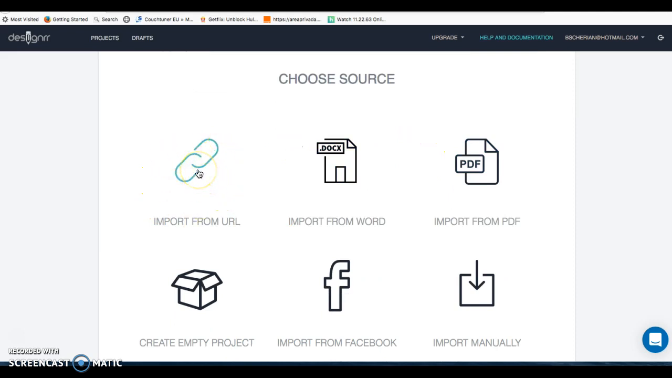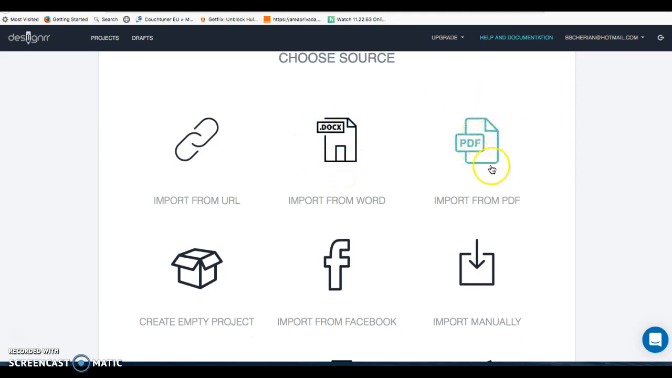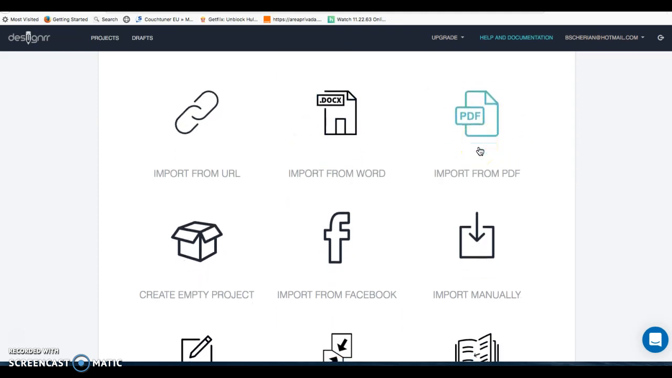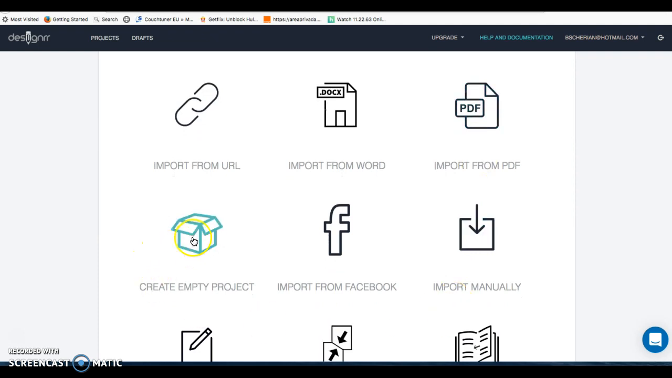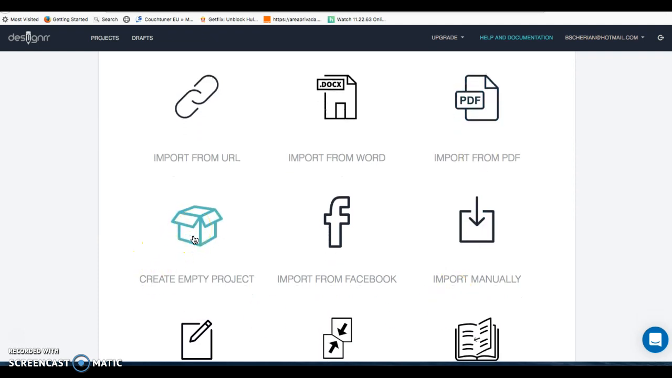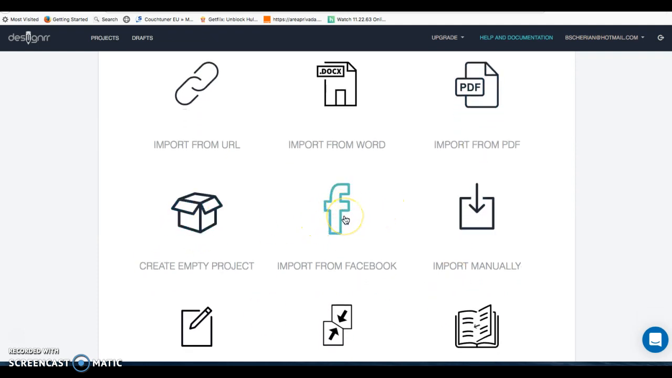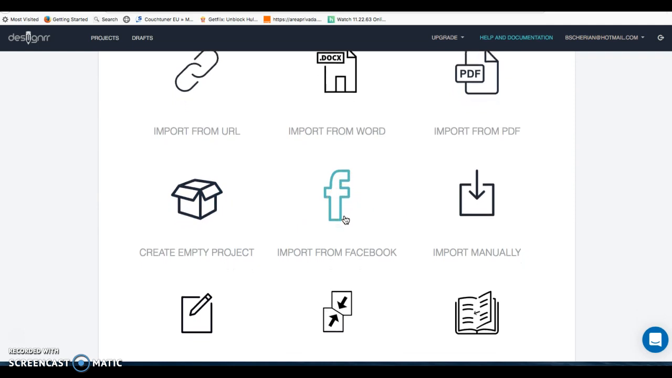If you have a website and you want to import something from your website, you can do that. You can import from a Word document within your computer. You can import from a PDF if you have a PDF format in your computer. You can actually create an empty project, go on Facebook and import content for your ebook from Facebook.